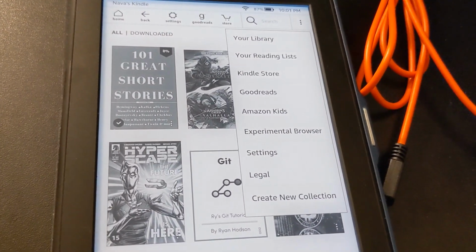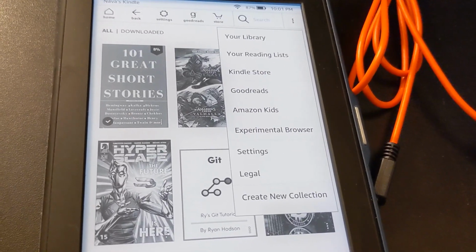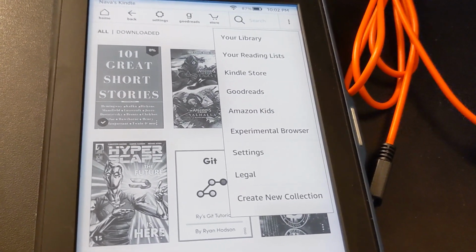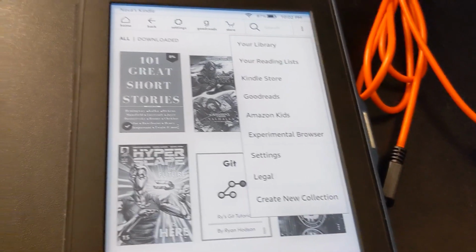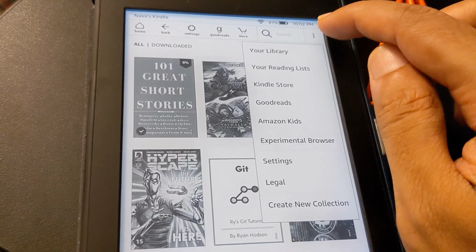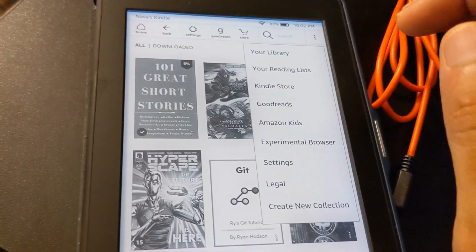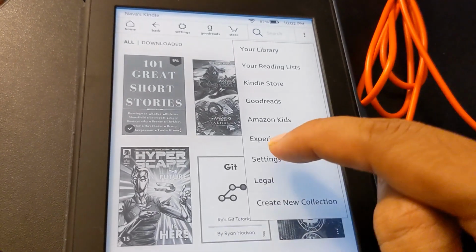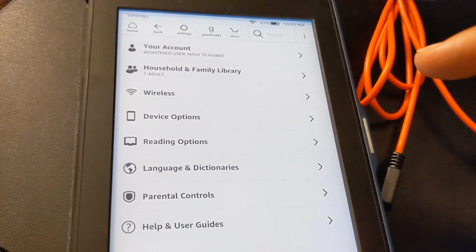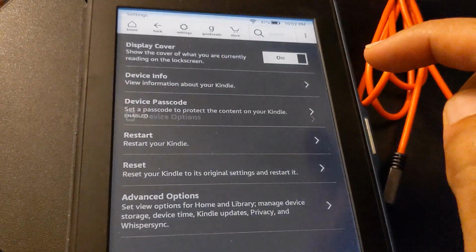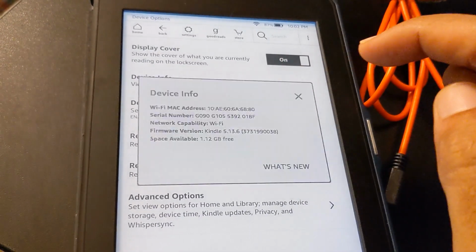Today I'm trying to update my Kindle to the latest software version available, which is 5.13.7. So let us see how I can do that. Initially you have to go to the settings. You need to click from your home screen in your Kindle. You have to go to this three dots ellipsis here, and then you should click on settings.